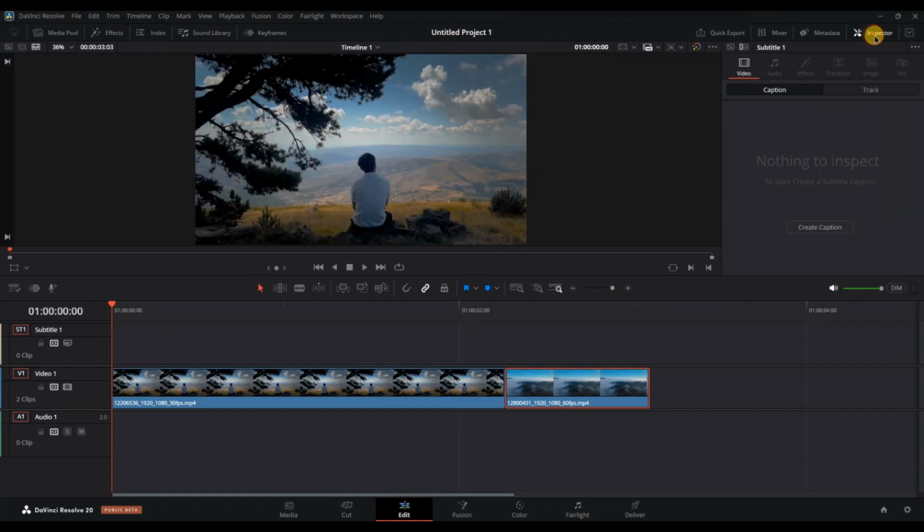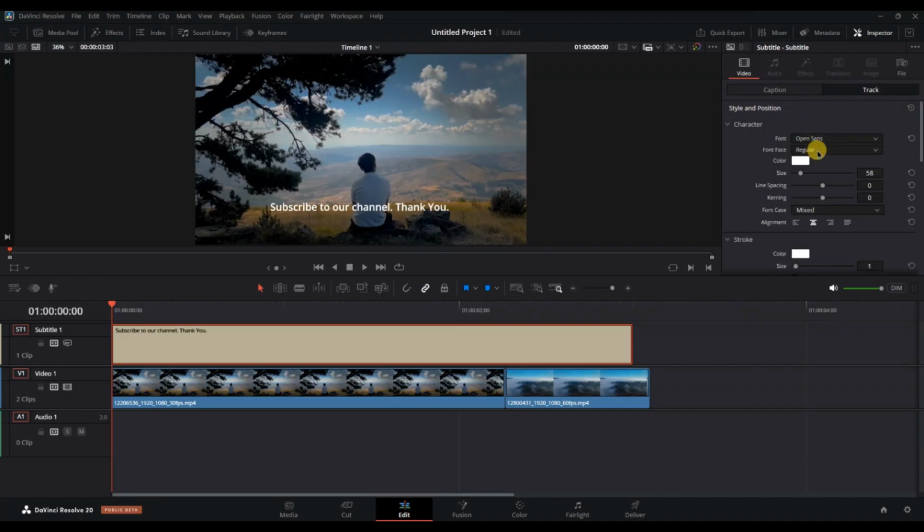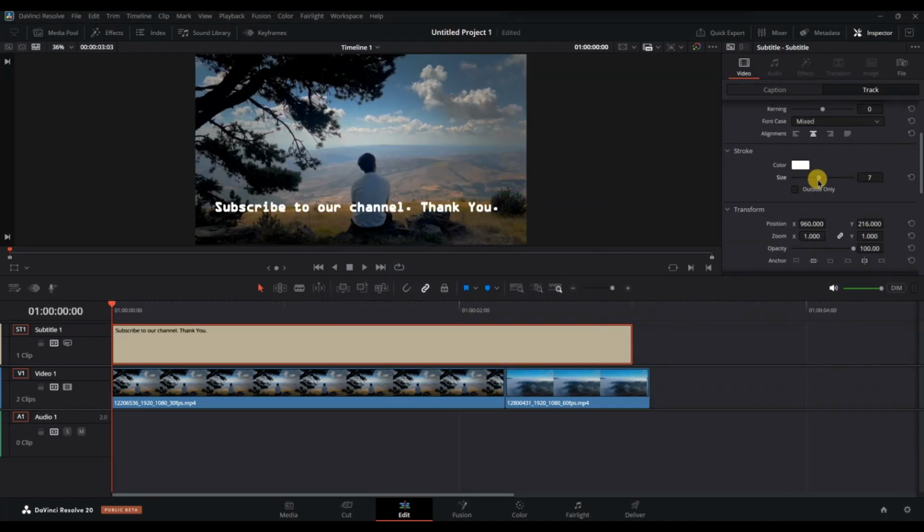Now, select the Create Caption option. Your first caption will be added to the track. Type your caption text in the text box. Then, click on the Track tab to adjust the font style, color, size, and other settings.